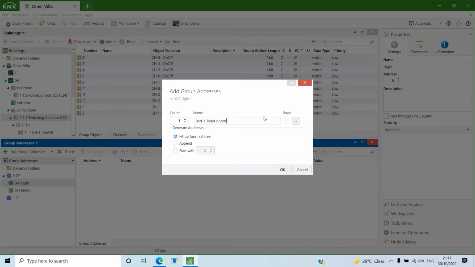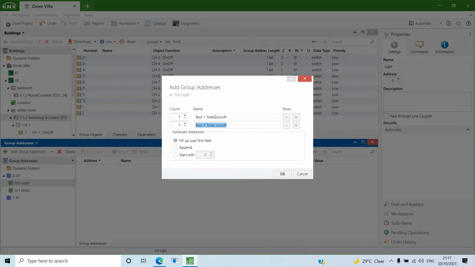Better to keep the description synchronized between the group addresses and your description all over the project commissioning. So if you want to add the status group address, you can just right click, add here, and then when it comes, you can just space. I'll make it here this one, status.